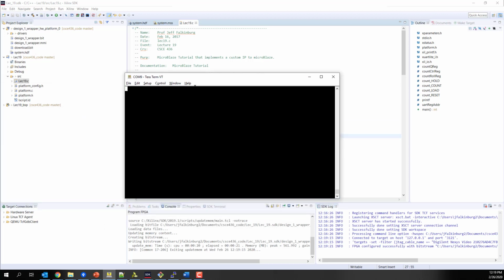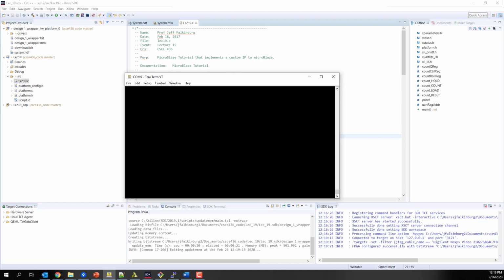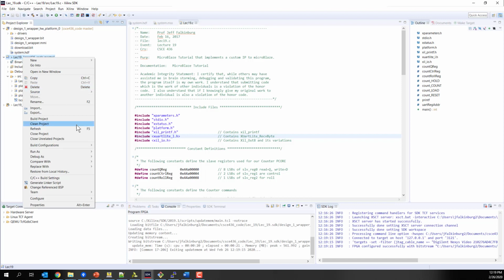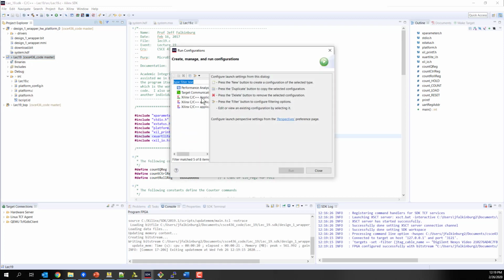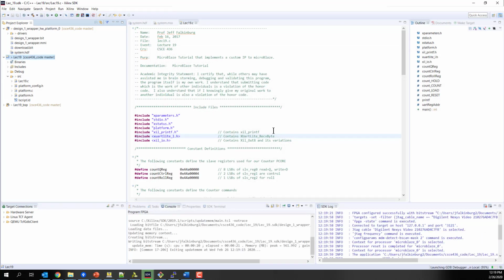Set up Tera Term: disconnect, connect the new one, and Tera Term will connect at 9600. Then I can run as hardware GDB. Go up to the run configuration, where the application will have the standard I/O port. Just run it.